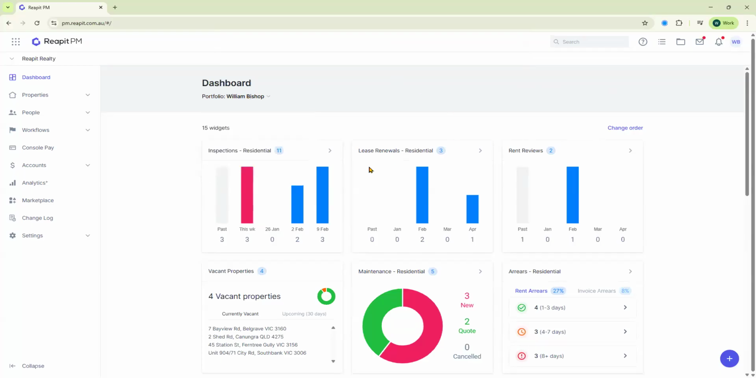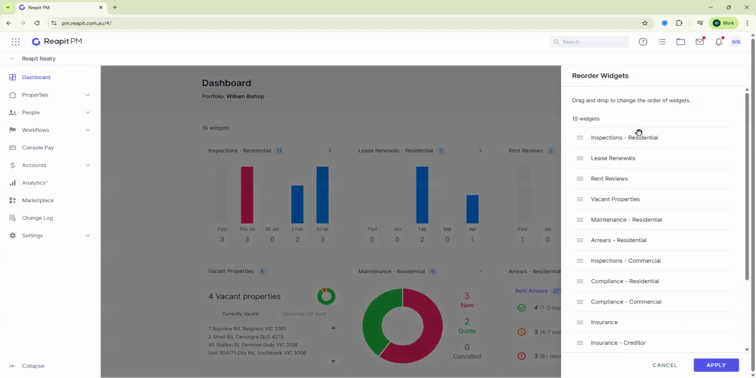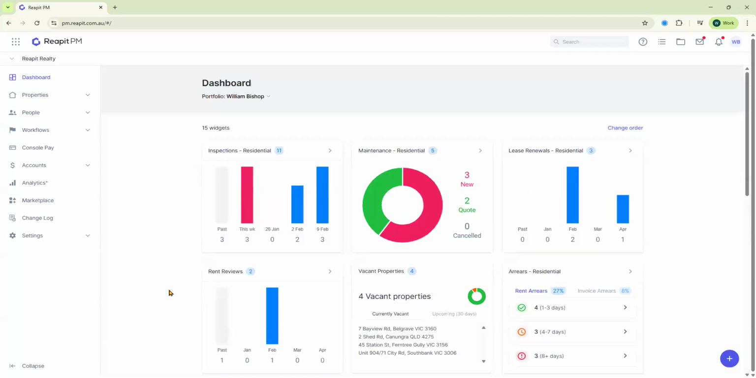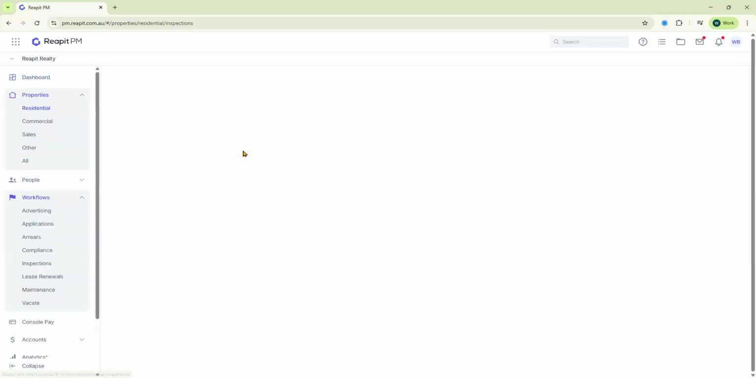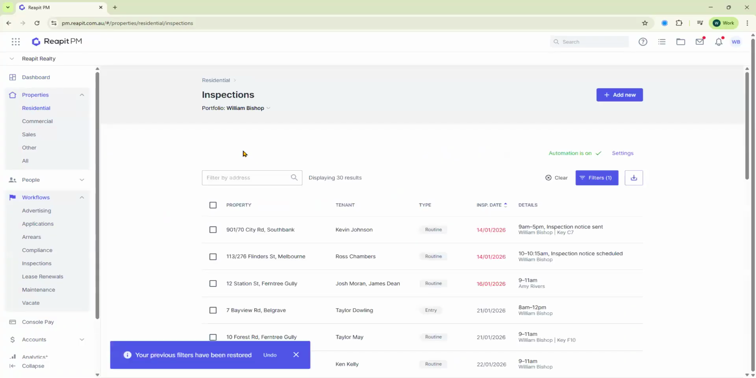You can also change the order of the widgets in here. Using the Change Order button over here, we're able to select what order we would like these to appear in, potentially moving more important workflows or more important tasks to the top. Additionally, each one of these can be clicked on, and that'll click through to the relevant workflow, where we will then be able to perform the actions we need to do with regards to that workflow.